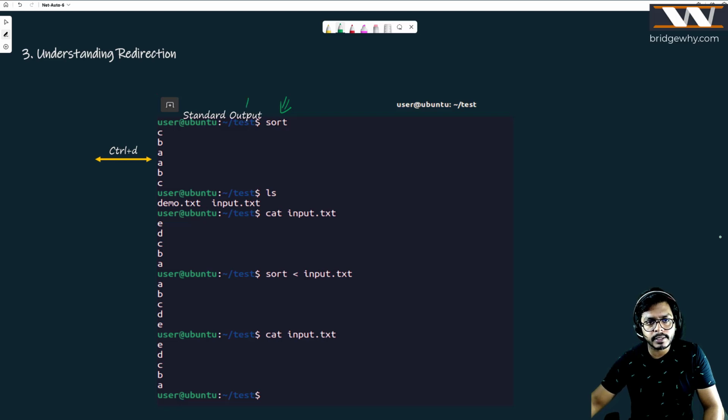I'm in the test directory, I'm writing sort, and now what I'm doing here is I have written CBA. So how are you going to simulate this in your lab? You are going to write sort onto your terminal and press enter. When you do the enter, you are going to write the characters which you want to sort, like C, B, A, I have written. And from where? Of course, from your keyboard. And that is why I have written CBA. And now I want to sort these three characters.